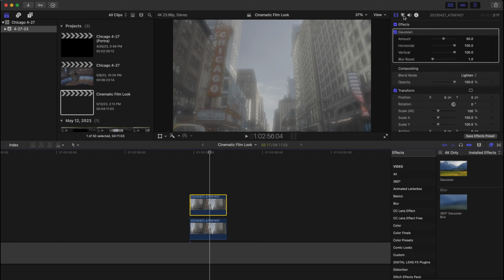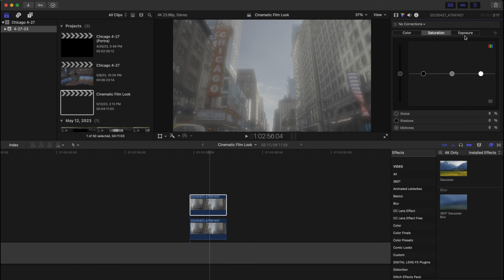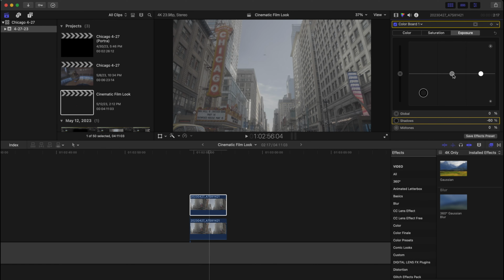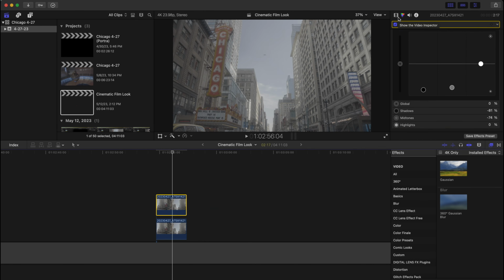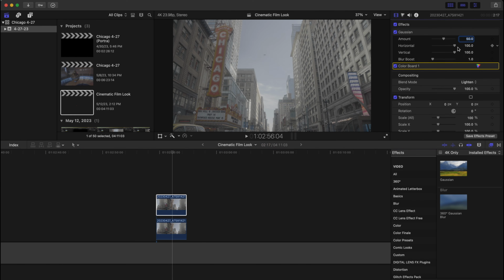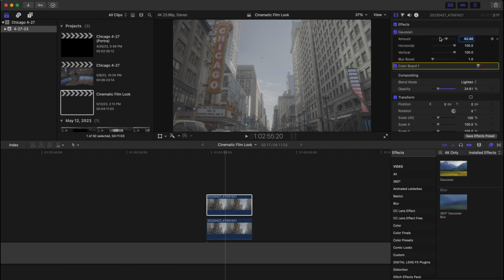Number one, I'm going to go into my color and exposure, and I'm not going to drag this all the way down. Instead, I'm just going to take the darks and the grays down a little bit. The settings I have for this will completely vary depending on your footage. For the project you just saw, this is what the settings were. Then you can go back to your effects and even increase this a little bit to your liking. Once again, for the footage you just saw, this is what the Gaussian blur setting was.